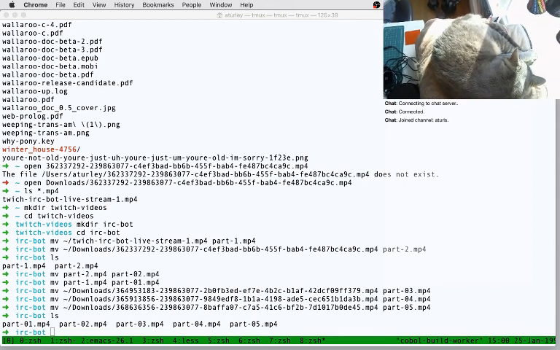It is Friday, January 25th, and I am going to keep working on my Pony Twitch IRC bot. So I've been working on this for a few weeks, I guess, just kind of in little increments here.